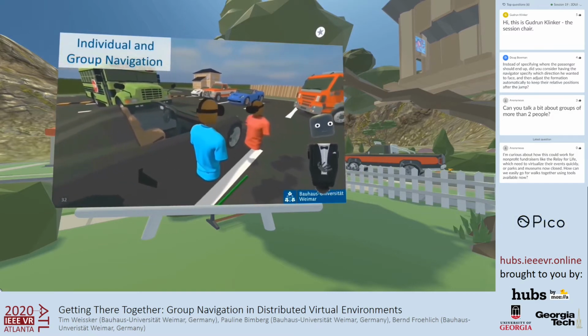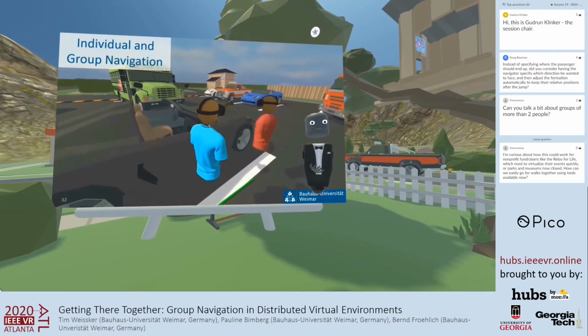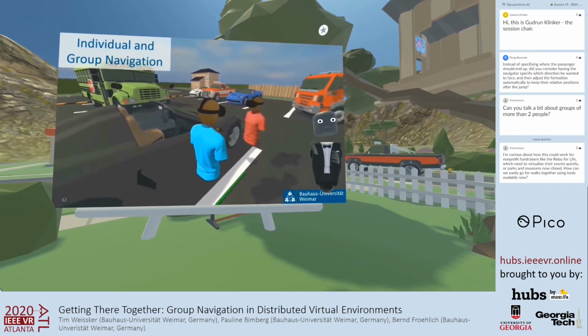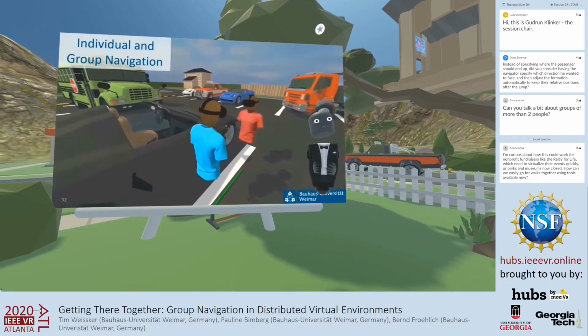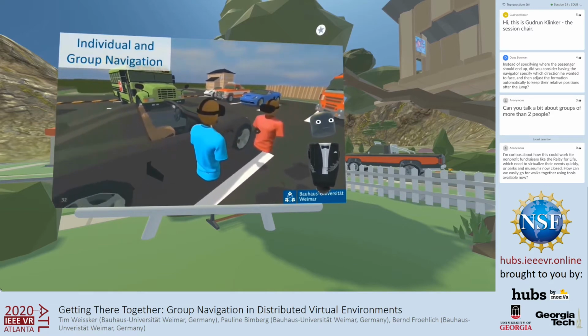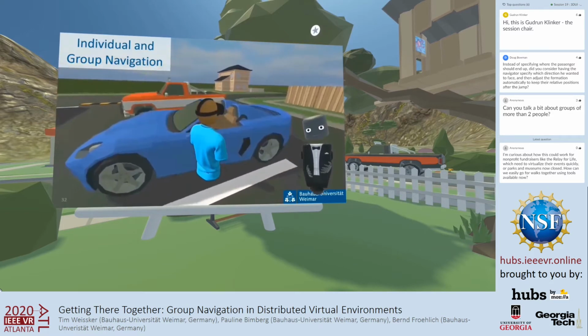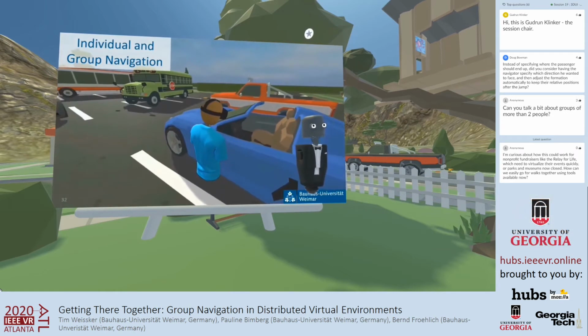Again, they can discuss, and once they were satisfied with working together, they could press a button on their controller to adjourn, so to split up, and to continue navigating individually. And from this scenario here, in this pretty environment, we measured the verbal communication channel of both users.